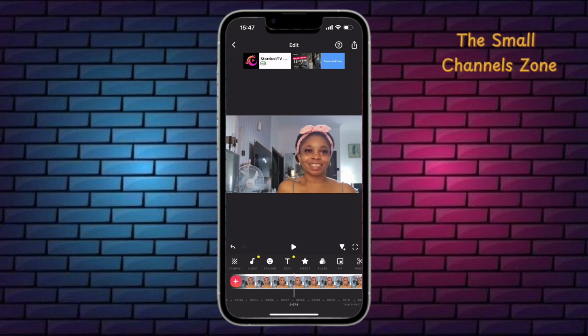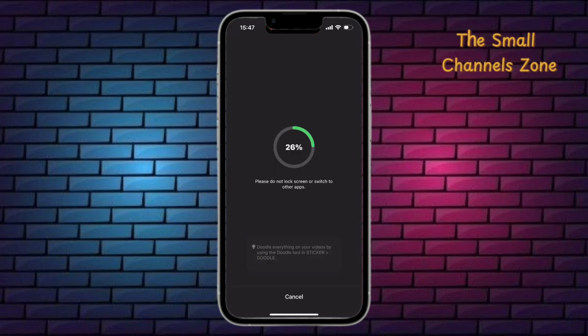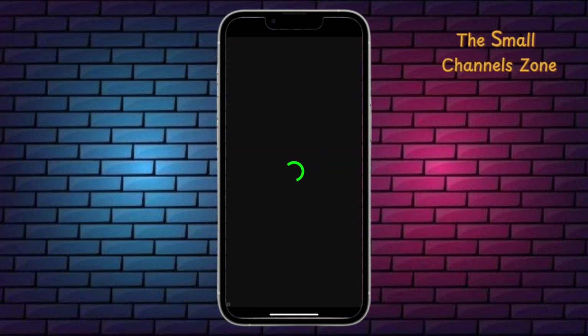Right, so we're going to do that by clicking on the save icon. So we're going to just click on the save up there, select whichever dimension that you want, and then just click on it. So we are saving the video. I'm going to show you what the output looks like.